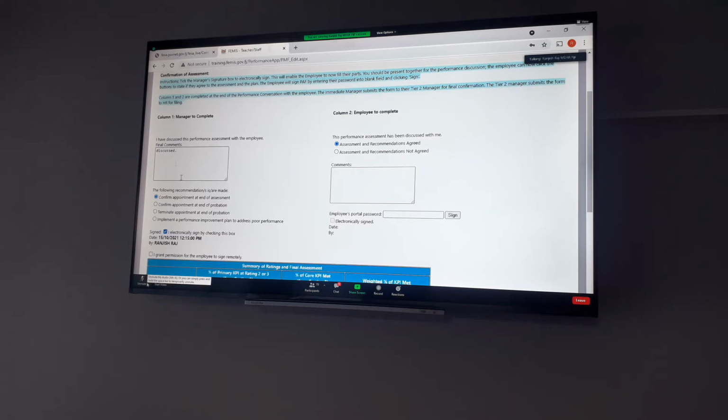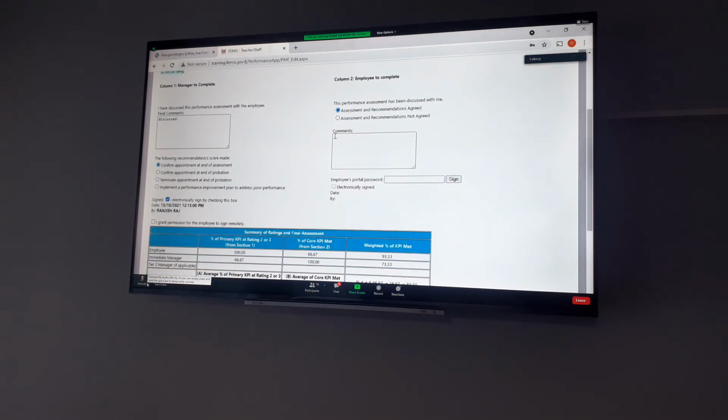Similarly, the employee completes the section saying the performance assessment has been discussed with me, and then the officer will choose either one: assessment and recommendation agreed, or assessment and recommendation not agreed. So if the officer doesn't agree, he will click the second one. If he agrees, he clicks the first one. Then he or she will put a comment on why he has agreed or not agreed.